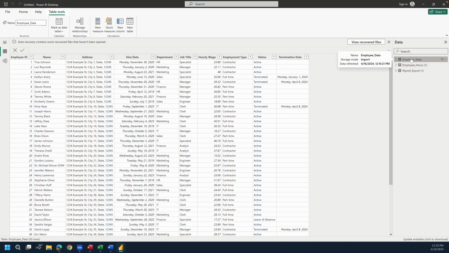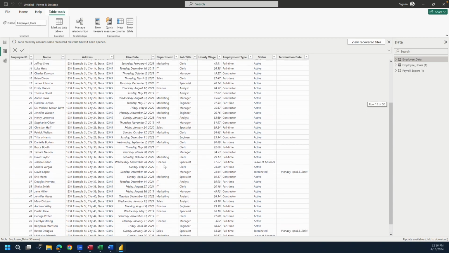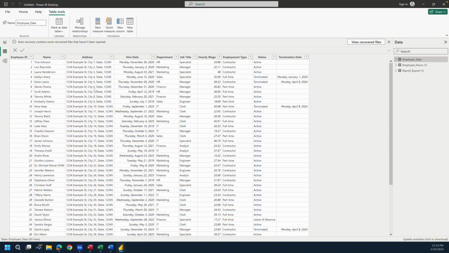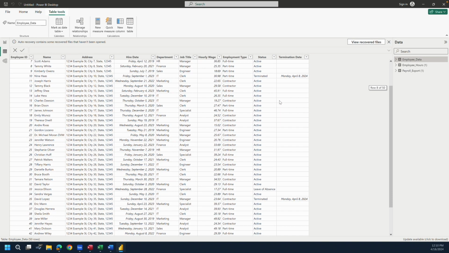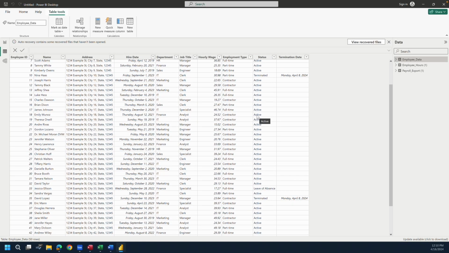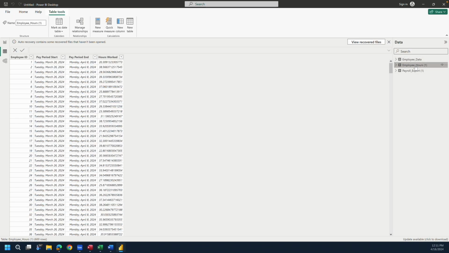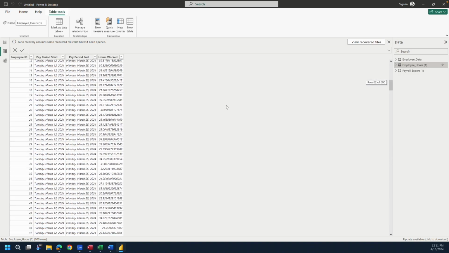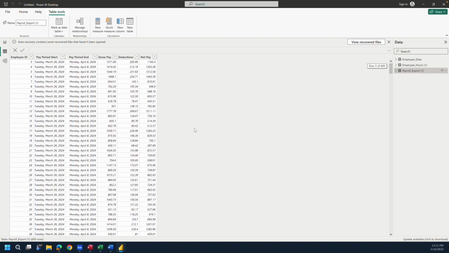The first one is employee data. This is just the employee's name, their address, and other things about them. This is a fake data set, that's why we have some fake addresses in here. But the column we're going to be focusing on in this table is the hourly wage and also the termination date. With those, we can determine what we need to do with regards to if anybody's been overpaid or if anybody was paid after they were let go. Employee hours, this is just the employee hour log and payroll export.